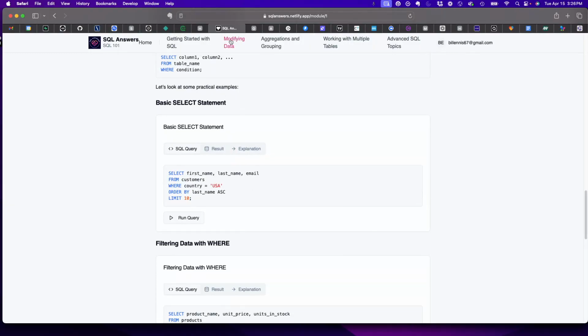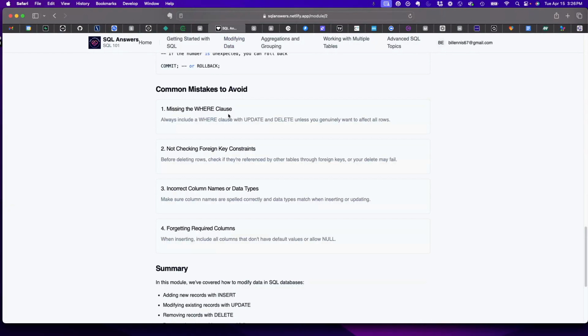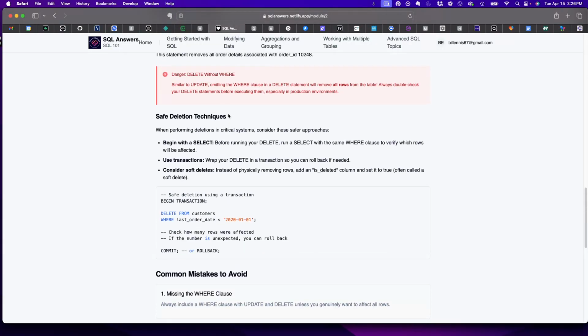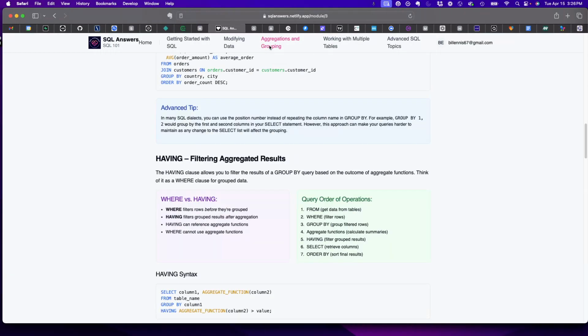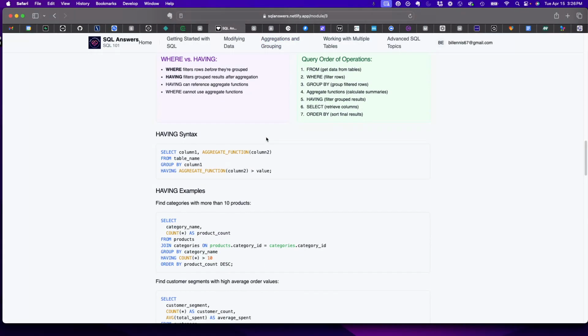Then we get into modifying data. So this is where we'll talk about your insert, update, and delete statements and some tips that go along with using those. And then we get into a little more advanced concepts with aggregations and groupings. So you can check out that.